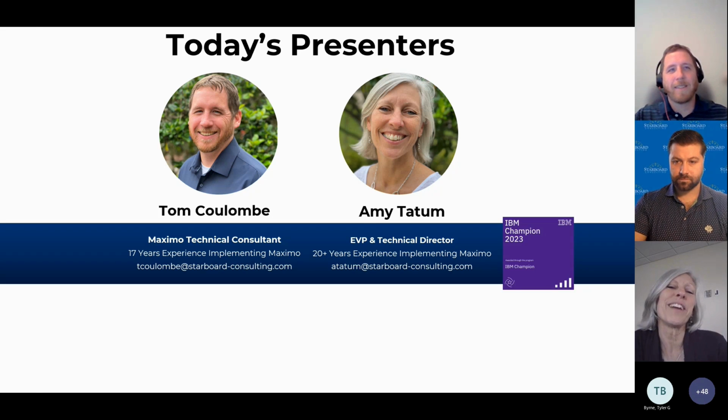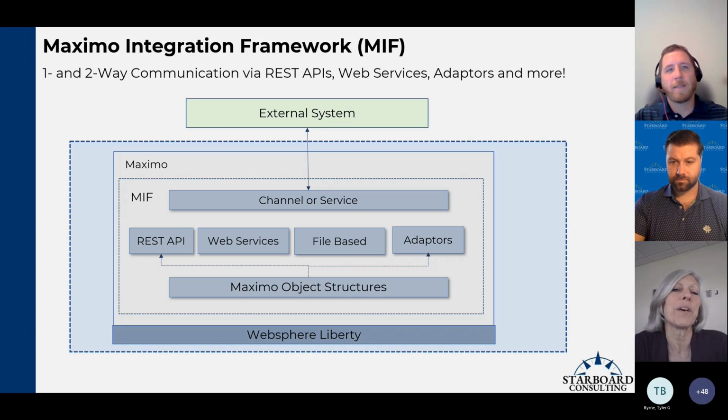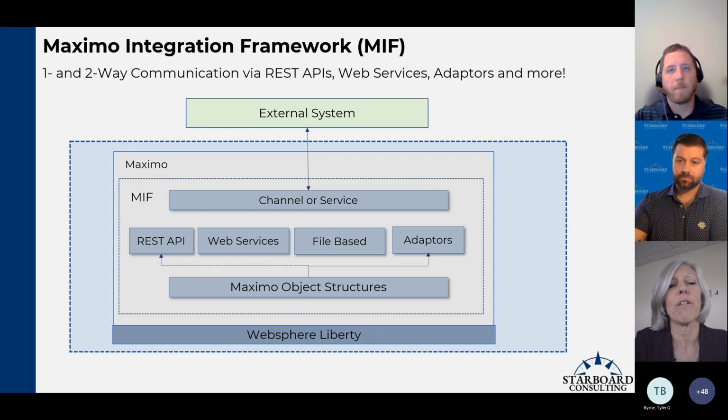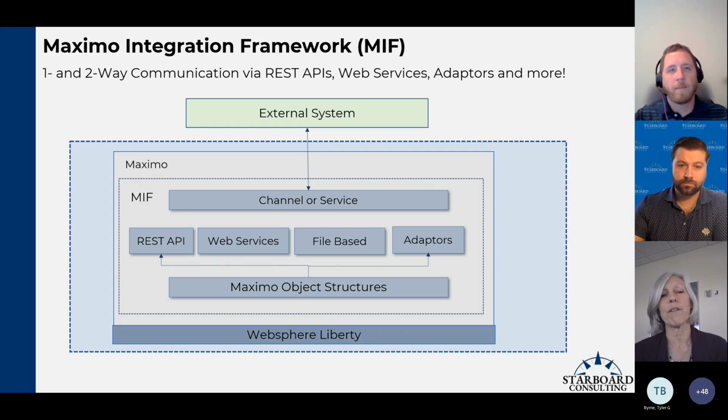All right, so let's jump right in. Today we're going to talk about the MIF. At its core, it supports 1- and 2-way communications via REST APIs, web services. There's some adapters. You can do file-based interfaces. All of those are going to roll through a channel or service. The underlying object structures are all there that gets you access to all of the Maximo data elements, the tables and columns that you're used to seeing. And of course, underlying all that is the WebSphere Liberty platform.